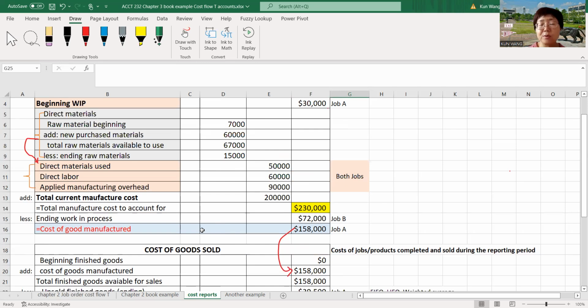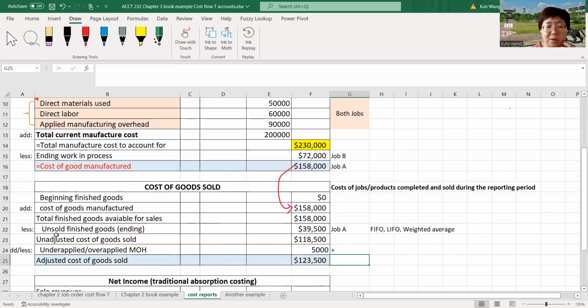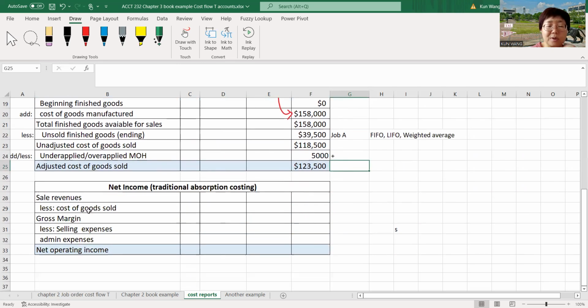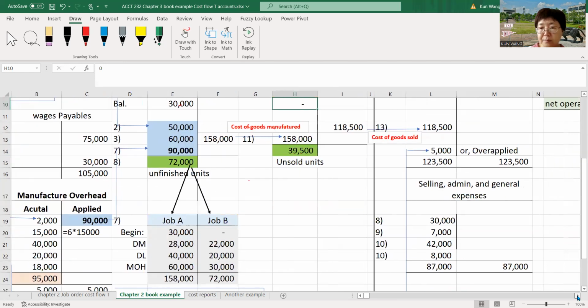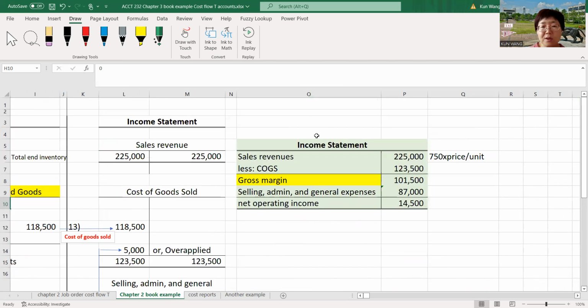These two cost reports, we only prepare and offer to internal managers or internal users, because these represent detailed or private information of the company, not available to external users. For external users, we put the traditional absorption income statement, which we talked about already, if you recall. So external users, we offer the income statement.